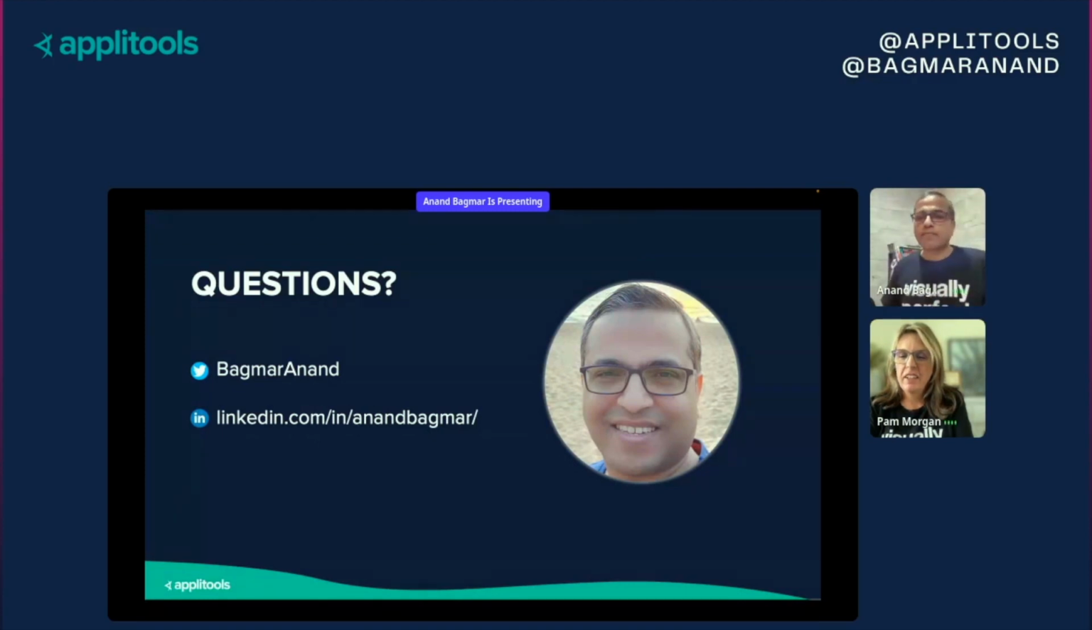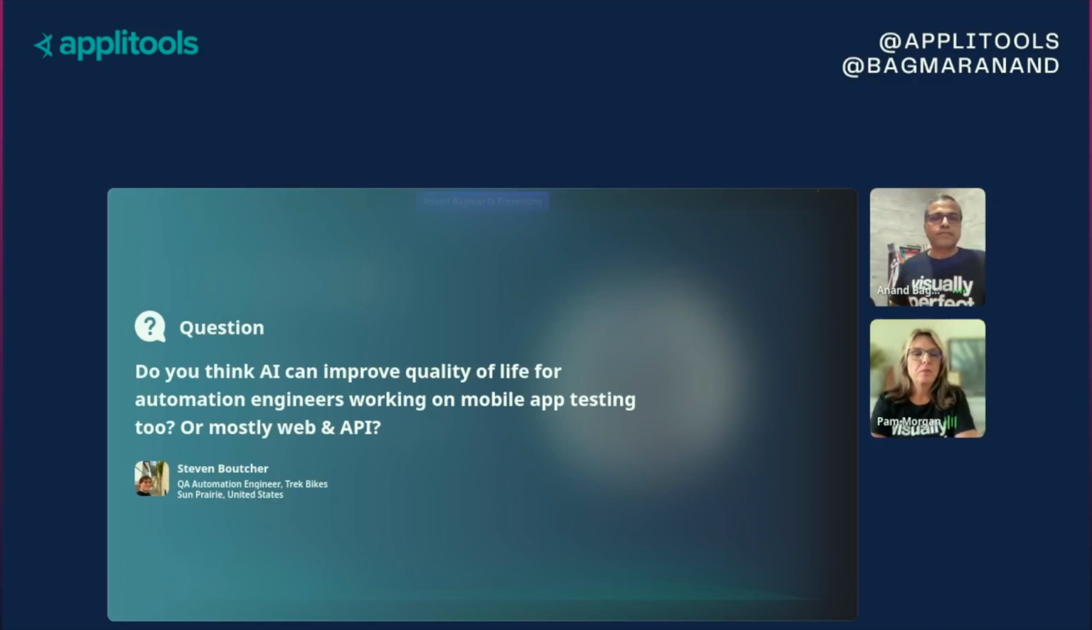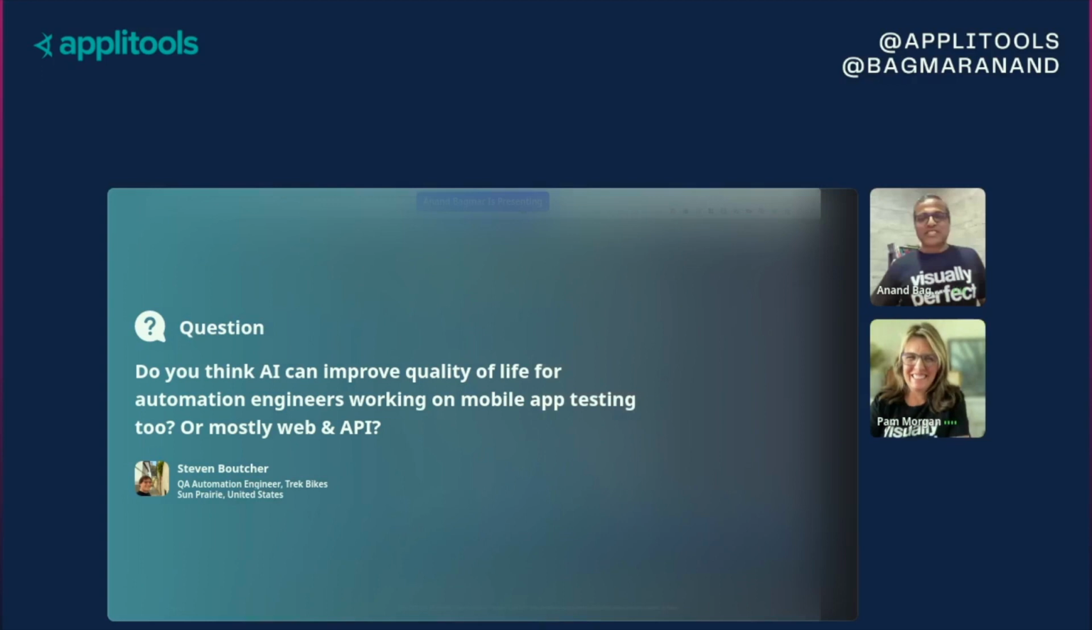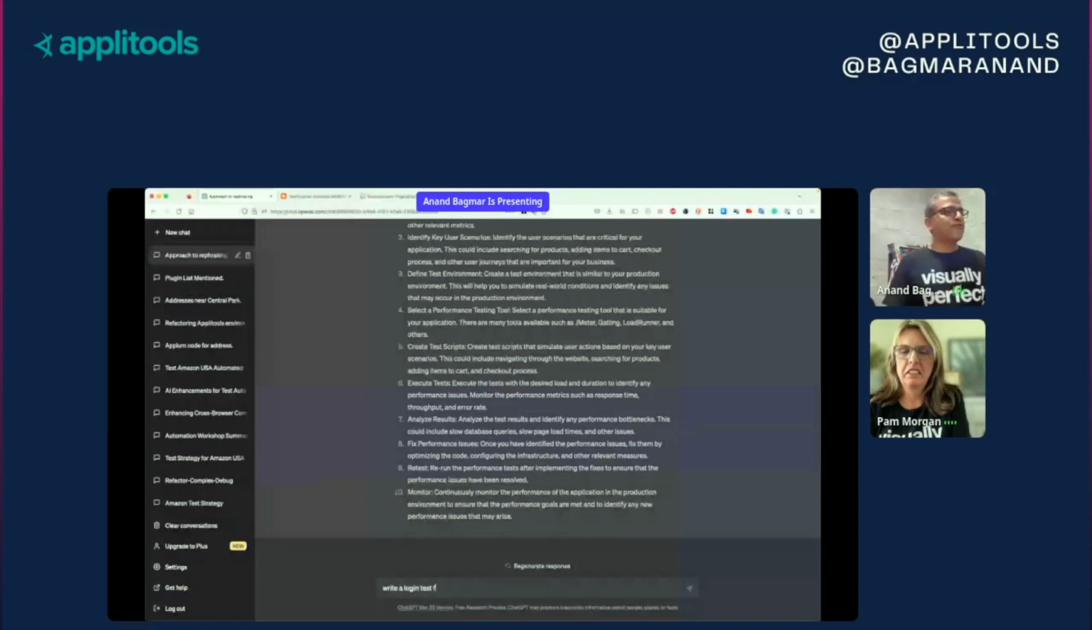All right. And then one final question. Do you think AI can improve quality of life for automation engineers working on mobile app testing, or mostly web? Of course it can, and it does. This is about demos, right? Write a login test for Amazon mobile app using Appium and Java.